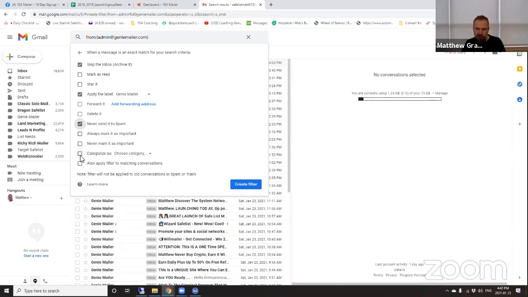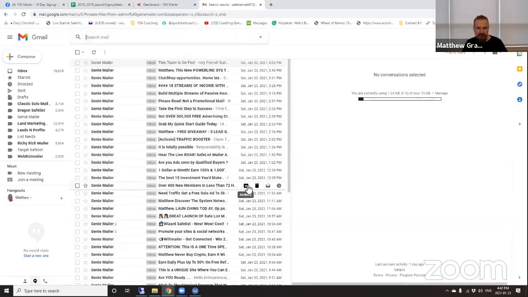I don't need to do any of those other things. And then I'm also going to check this, which says apply the filter to any matching conversations. So what that's going to do is it's going to take any emails that are in my inbox already and also give them the Genie Mailer folder, take them out of the inbox. So it's going to skip the inbox. It's going to apply the label Genie Mailer to them, and it's not going to send them to spam. So in addition to all new emails coming in, it's also going to take my old ones, if I check this box. So then I'm going to say, go ahead and create the filter.